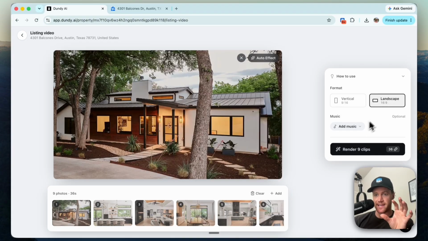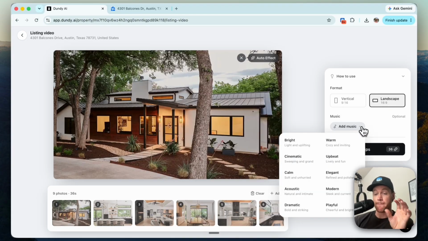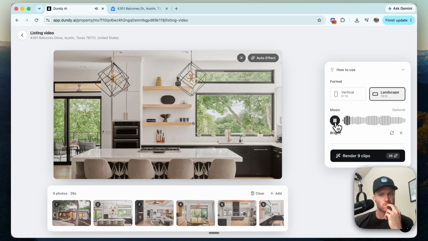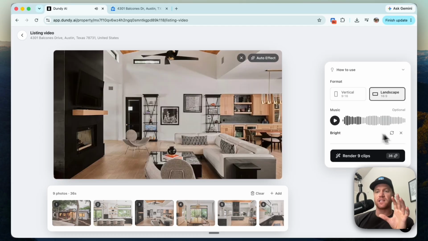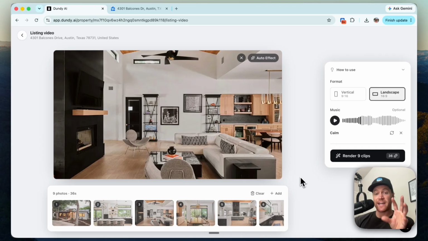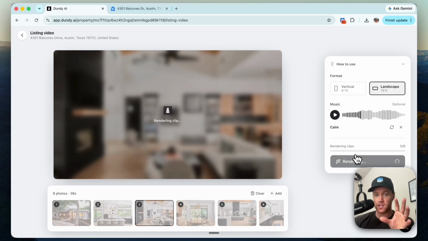Let's start by generating in landscape, and let's go ahead and generate a music track to go along with this video, and we'll select the bright setting. You can see Dundee then will generate that music track for us, and let's check it out. All right, I think that's a little corporate, so let's select a different one. Let's go with calm. Okay, then with a single click, we're going to render all of these clips, which is going to bring them to life.